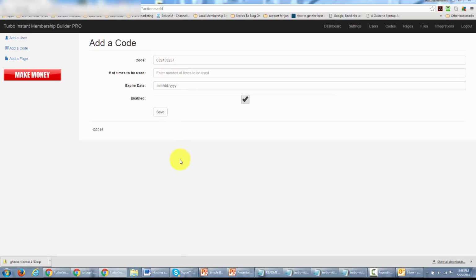Now, since a code is going to be associated with each user, what you're going to do is put a number here for the number of times that a person can actually register. The best thing to put here would be 2. You don't have to put an expiry date in there unless you're going to have your code expire for your membership. And once you've done that, you can hit save.